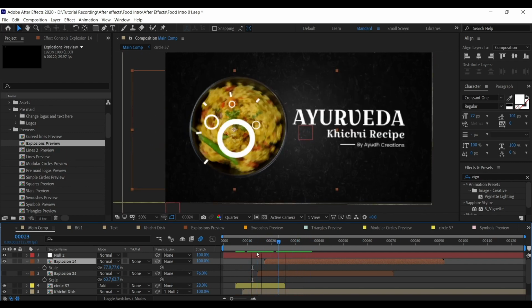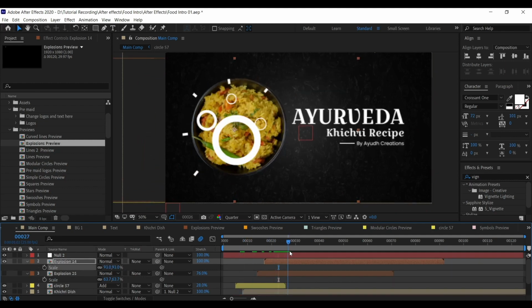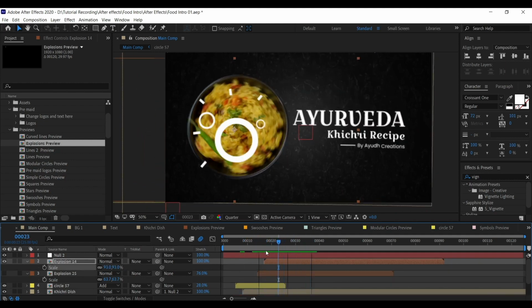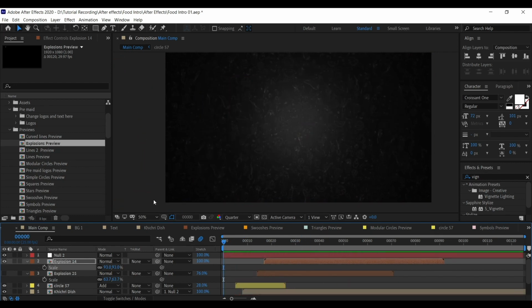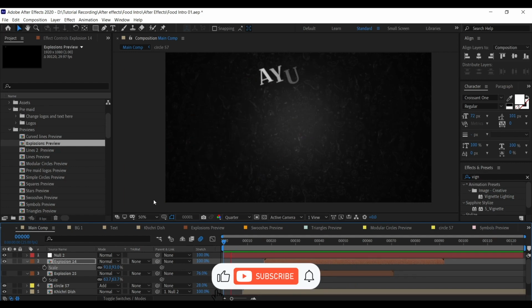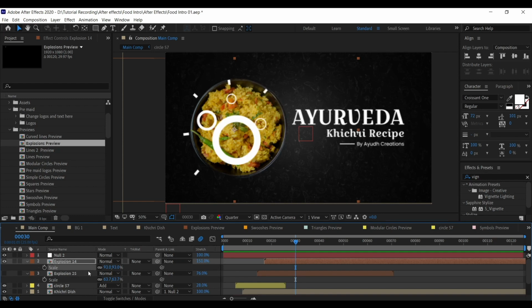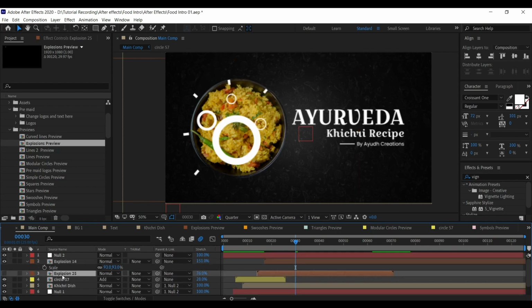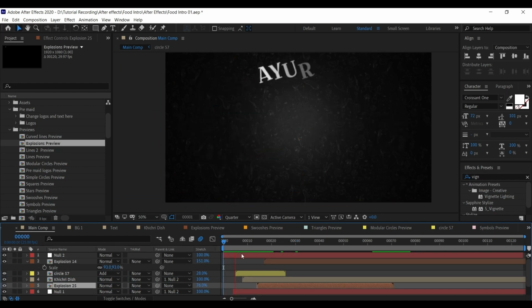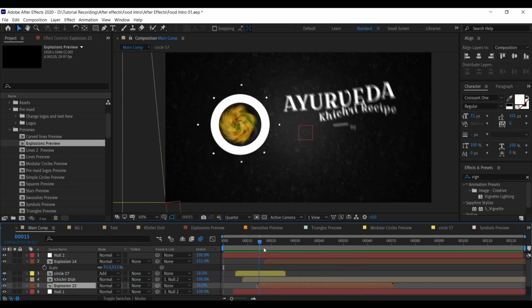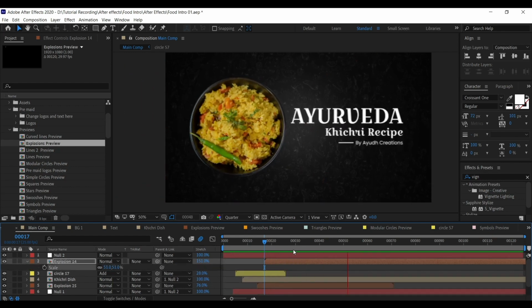Pretty good. You can scale this down. Do you guys like it? I like it. But this needs to be faster. Let's delete these, or you can keep this explosion behind the bowl and just scale this thing down and cool.